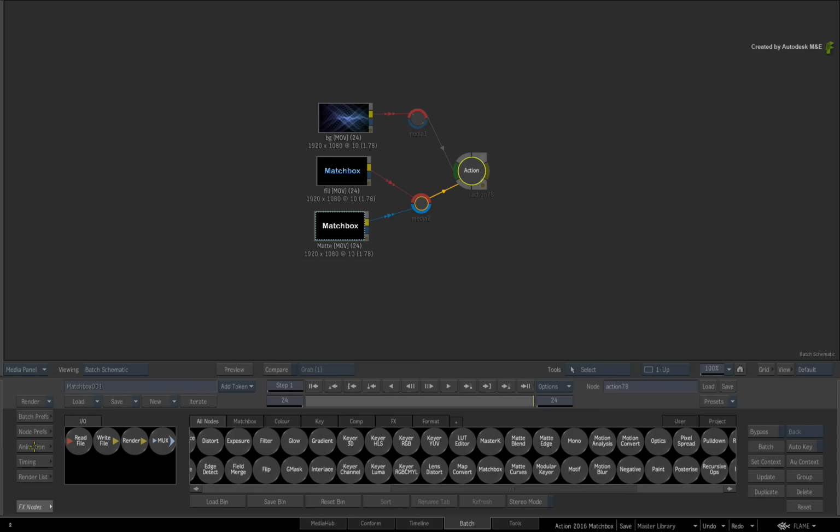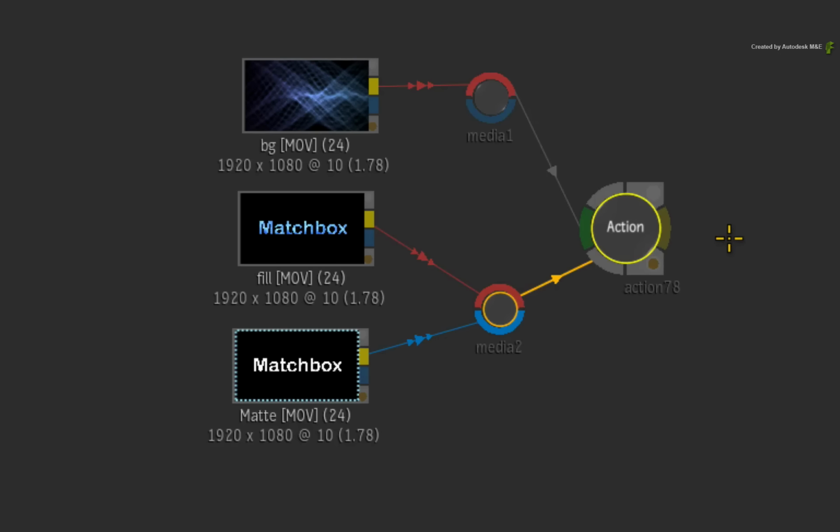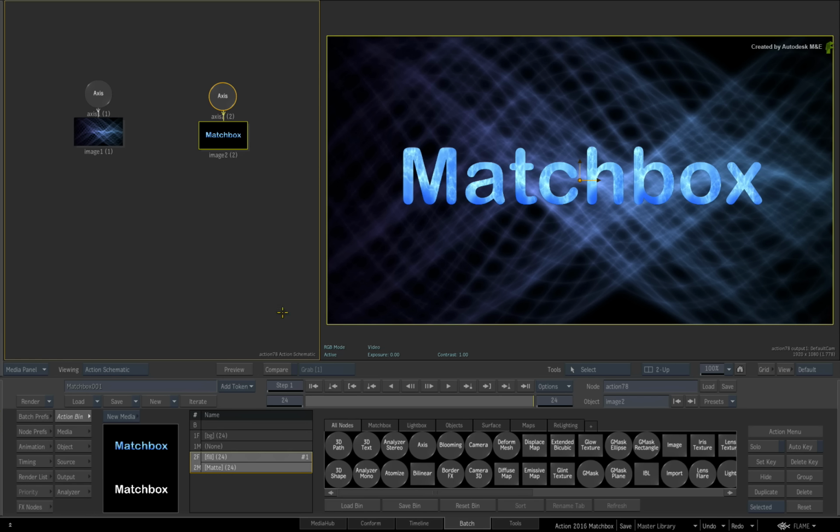So go ahead and build this basic composite in Action. The background is input 1, and the foreground text is input 2 in the media list. Now let's build a multiple Matchbox shader pipeline.